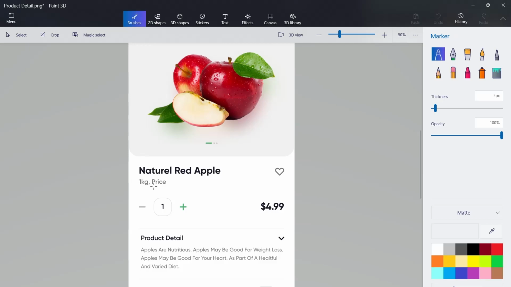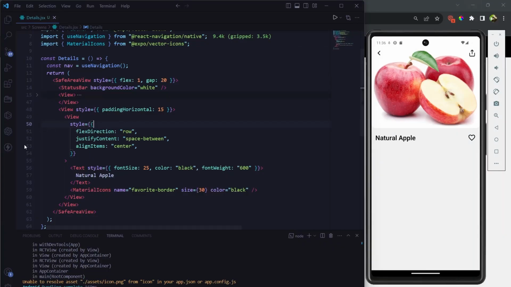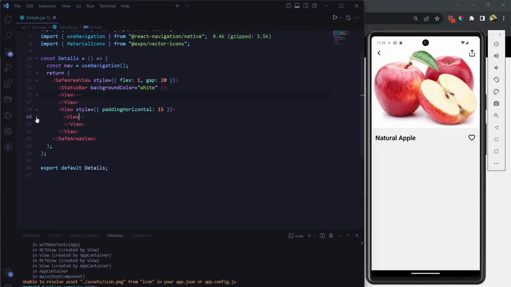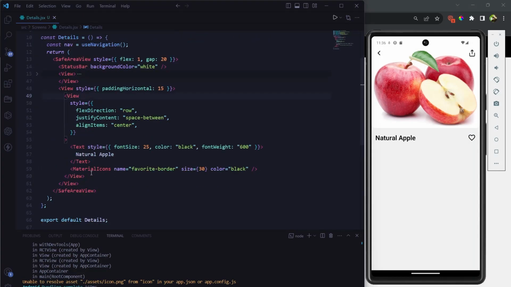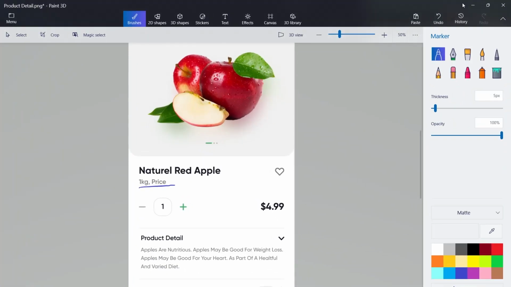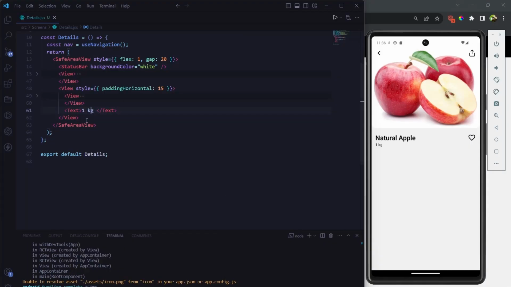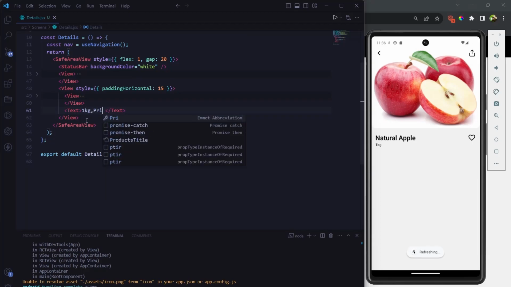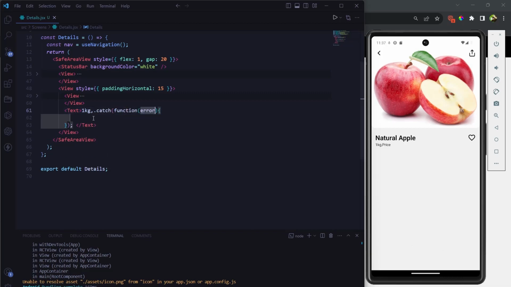Okay, there is a text below, so let's add this text as well. So let me close this view here. Nothing but we created a view for text and icon. I'm just closing that view. Okay, and let me take a text. I'm adding some custom text right now, and we'll show that. What was the text there? 1 kg, comma, price. We can fetch the data from the product. 1 kg, comma, price. That's it, done.